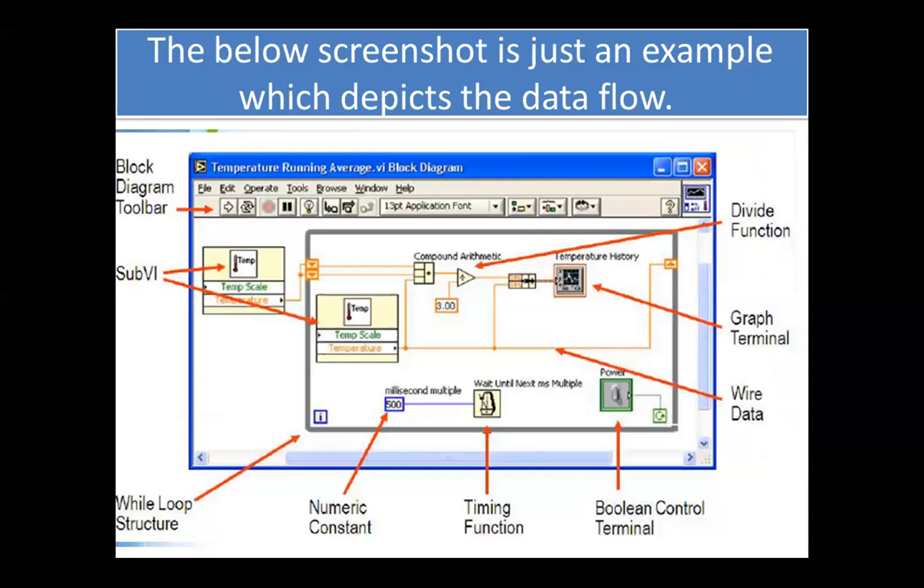Next is the block diagram. What you can see here is what it depicts. This is all the block diagrams for the toolbox, the sub VIs. Then you have the while loop, some numeric constant you will make, a timer function you will give, a Boolean control you will give, the off and on switch, and the wire data. So you have to connect one instrument to another.